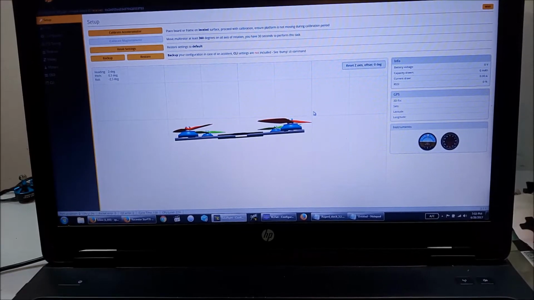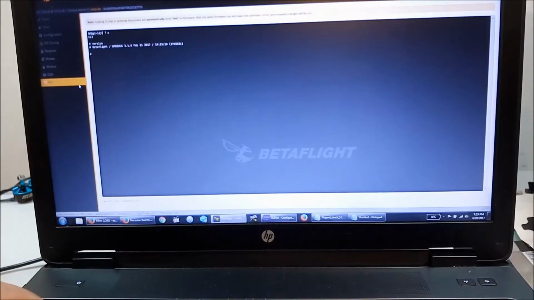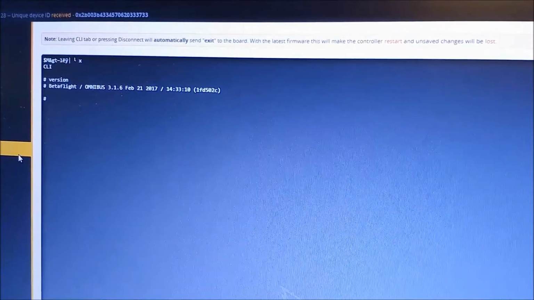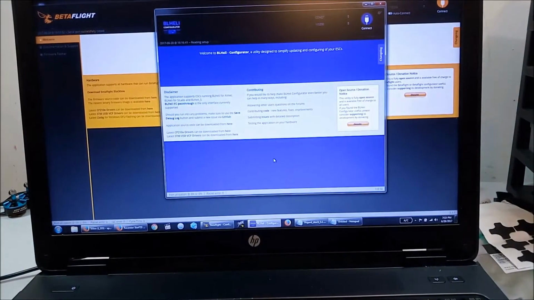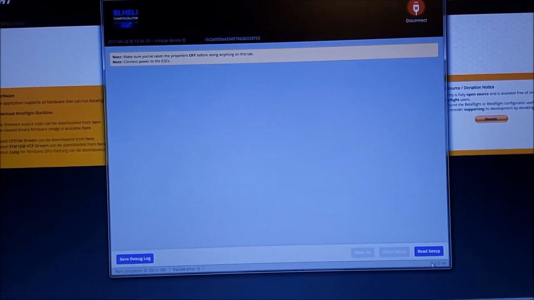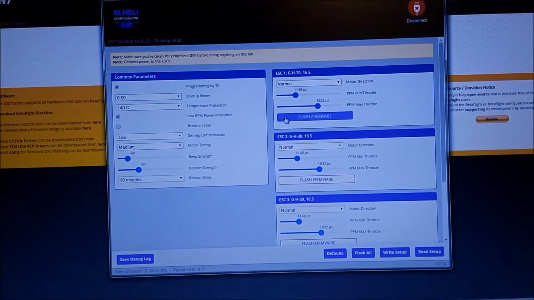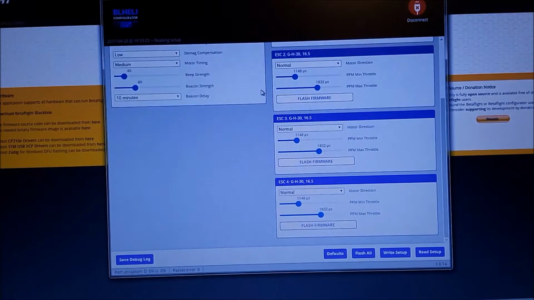So we are connected to Betaflight now. If I go to the CLI and type in version, it's running Omnibus 3.1.6. I'll probably update it. Now I'll plug it into BLHeli and we'll see what the ESCs are doing. Alright, here we are, connected to BLHeli. It comes with GH30 16.5. I'll update that as well. Otherwise, all four show up. That looks good.